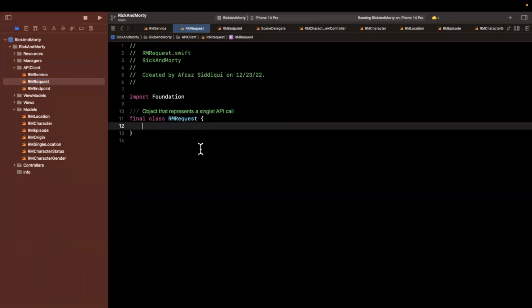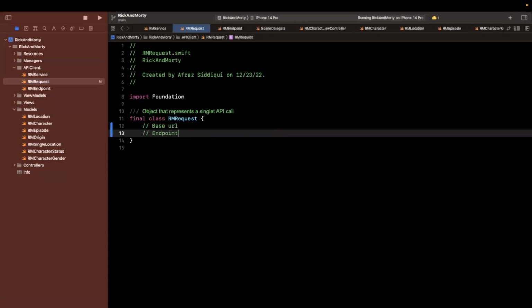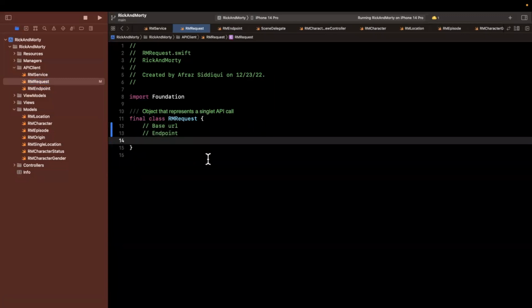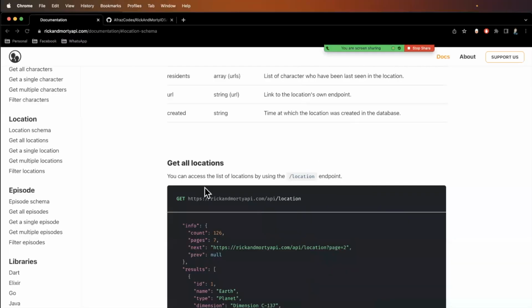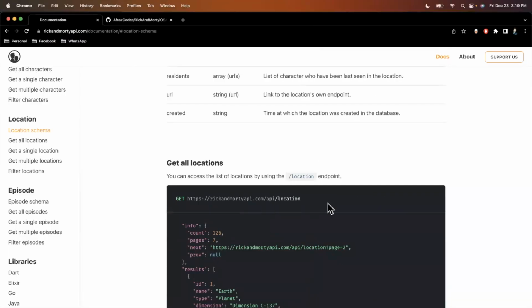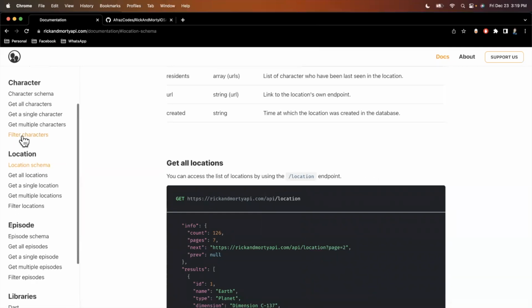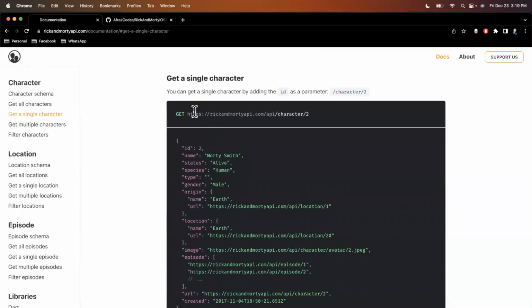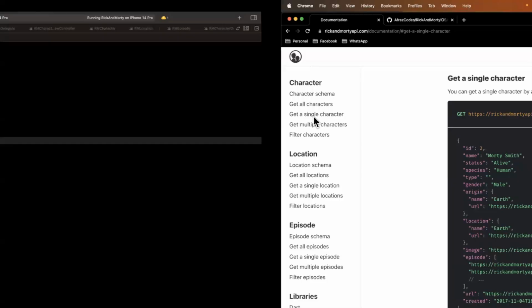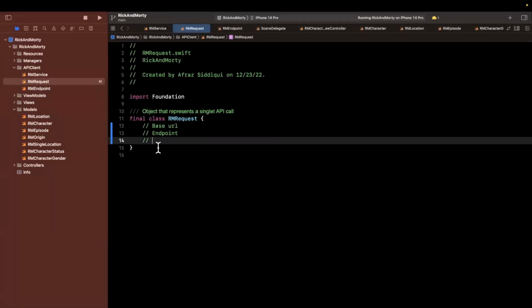If we think about it, what do we need to know on this request object? I'm just going to add some comments here. We're going to want to know a base URL. We're going to want to know the endpoints that we're trying to reach. And let me actually copy one of these URLs here as an example. So this one here that I've got open, I'm going to jump into characters, and we're going to say maybe get a single character. And these are all GET methods, if I'm not mistaken, which is the RESTful method type we're going to use. But let me just paste in this URL.